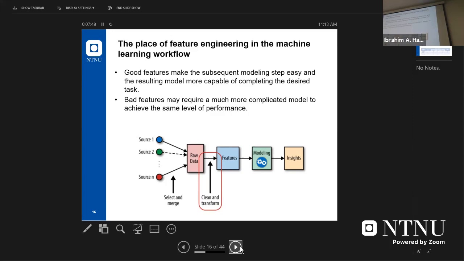Bad features may require a much more complicated model to achieve the same level of performance. Do you see this, MNIST? We used that with MNIST today. No, it's for XOR, right? For XOR, we used a feed-forward neural network to solve the problem, and we can achieve maybe 100% accuracy. We solved the same problem using feature-engineered data, and we can achieve the same results with 3 weights. The difference was from 81 weights to 3 weights.